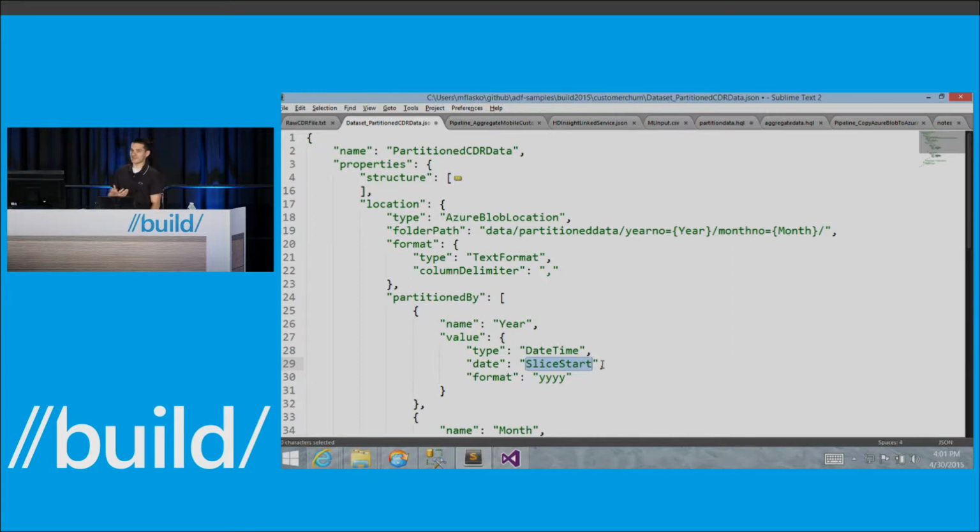And so if you remember, I said this particular data set is sliced by time. What we mean by sliced by time is each time there's an activity that runs to produce this data, that activity is going to run monthly in this case. And so slice start would represent like January 1st here. Slice end would represent like January 30th. And so what's happening is we're just defining the data set and how it's partitioned.